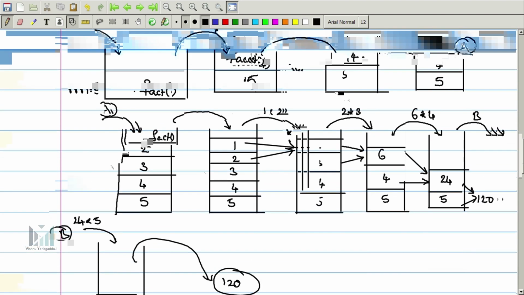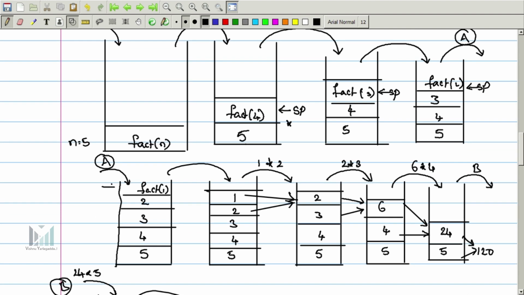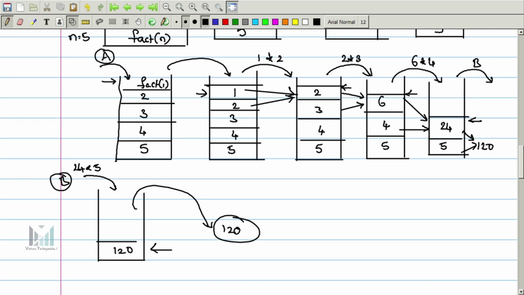Now how to write a program for this? Remember that we had given the initial value as fact of 5. So fact of 5 is stored into the stack, then it is replaced as 5 into fact of 4. The stack top all the time will be pointed to by the stack pointer, so I am giving an arrow for the stack pointer. Whenever 120 is removed, nothing is there in the stack, so the stack will be empty.